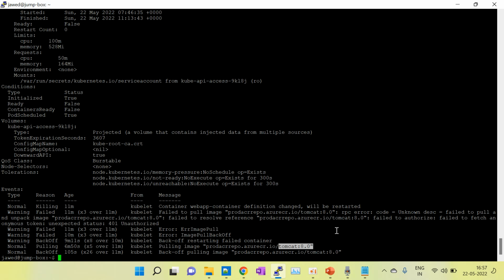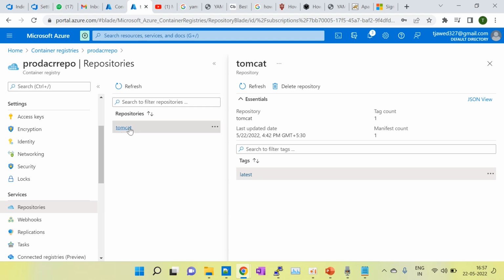First we have to find the repo details. Once we get the repo details, then we have to find the image. If the image is present, then we have to check the tag version, whether the tag is there or not. So in this case, the image is present, but the tag version is different. We have only the latest tag.